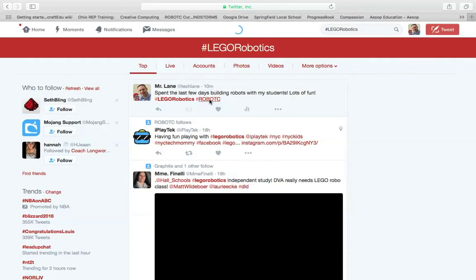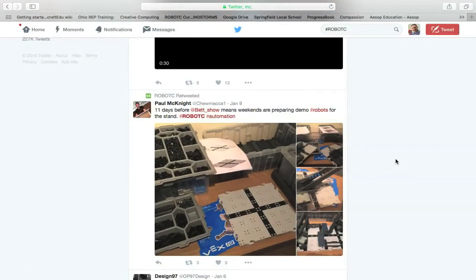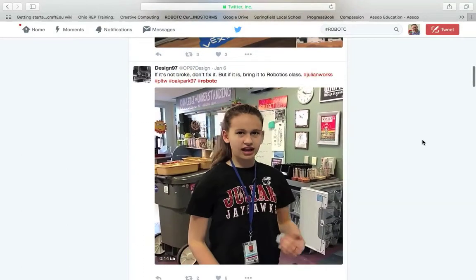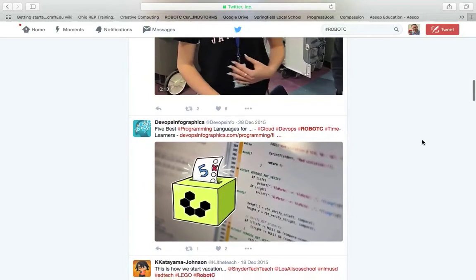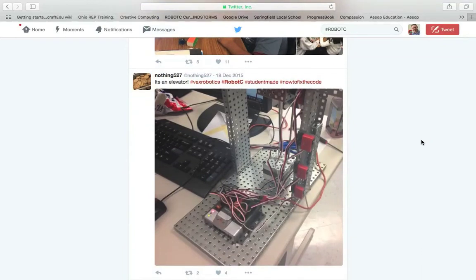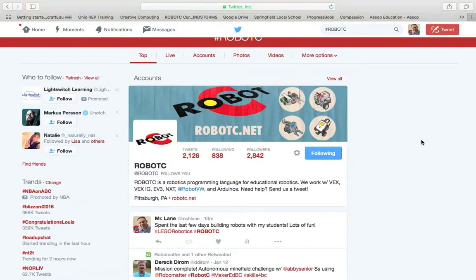Okay, let me go back up here. Let me click on Robot C. And again, you're going to see that Robot C, it's pulling everything up here that people have hashtagged Robot C. Some Vex being used. You can do Arduino with Robot C. You can do a lot of different things. So this is a really great way to search very, very specific pieces of information. So you're not just searching a person's Twitter feed or an organization's Twitter feed, because that could have lots and lots of different pieces of information. You are just narrowing down to one thing.